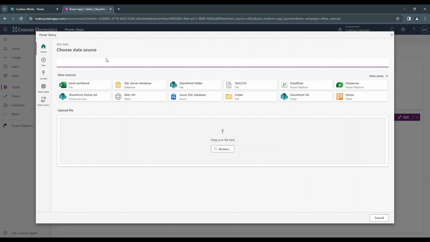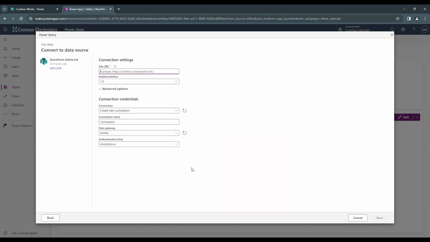So now let's choose our data source. We want SharePoint Online list as the data source. If you don't see that here, you can also search at the top. We'll just click on this button here. Now it's going to ask us for the site URL, so let's paste the URL that we copied earlier here.